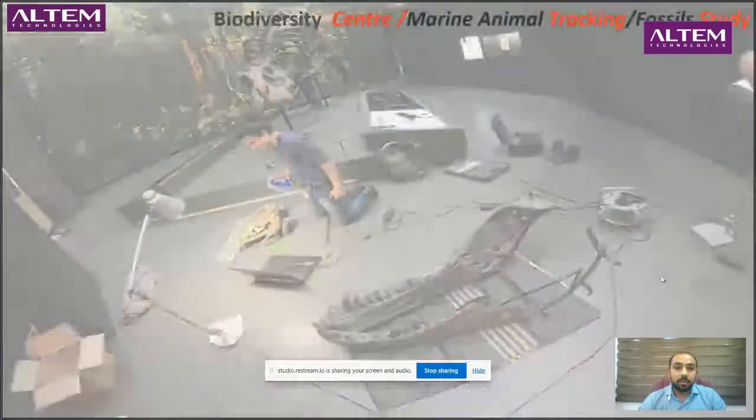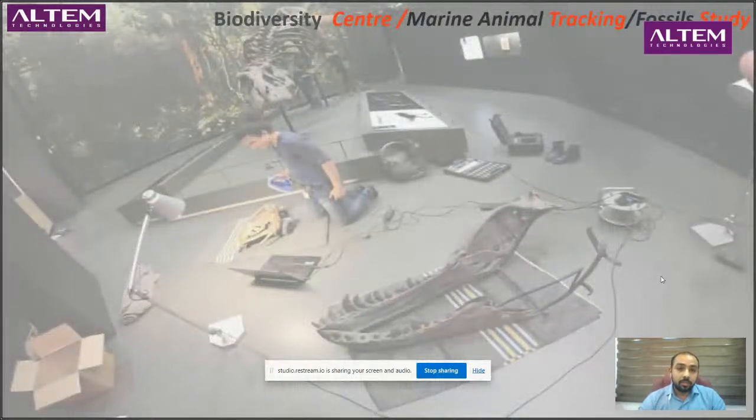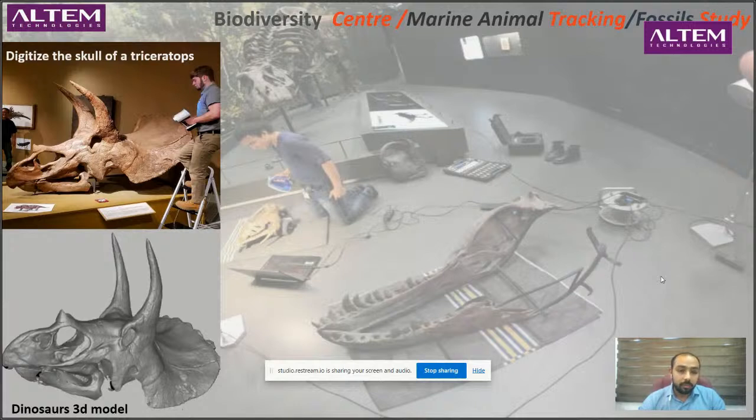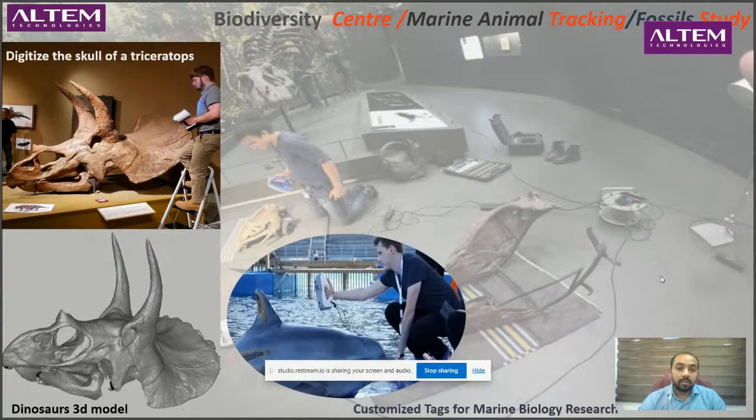The next one is an example of biodiversity centers, creating a biodiversity museum or park. This is an example of a dinosaur we had in Delhi. With the digitization method, we can present it in different parts of the world virtually, get more viewers, increase tourism, or increase studies over them.